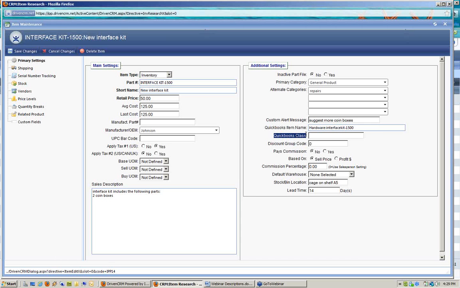QuickBooks has a feature at an item level called class. If you have enabled it on your ordering screen, you're able to identify what class that particular item goes into. So here is how Driven would identify that information over to QuickBooks. You would type in the class for this particular part number here, and then every time we invoice that part number, it would invoice to that class.